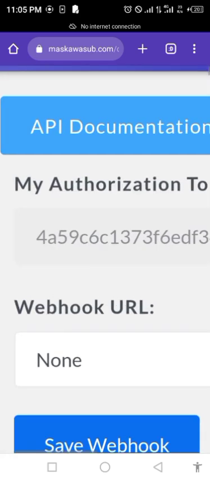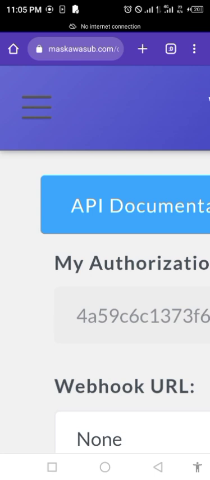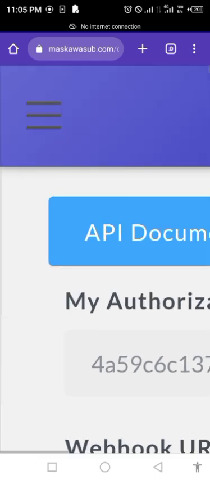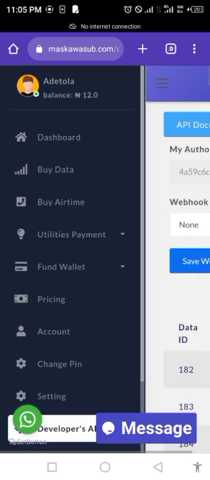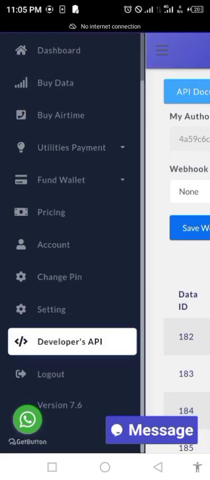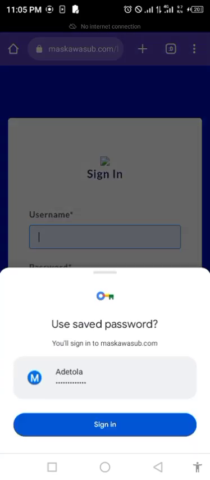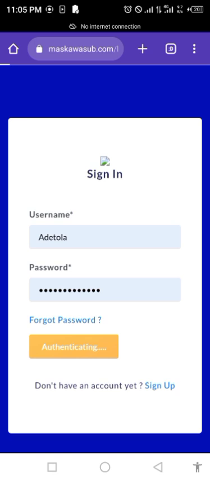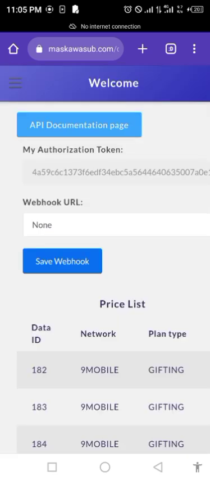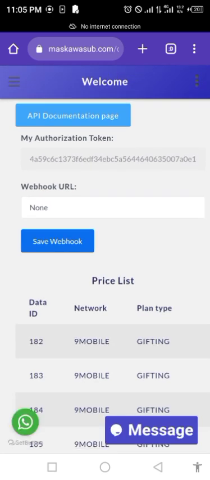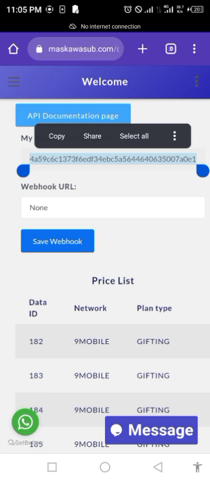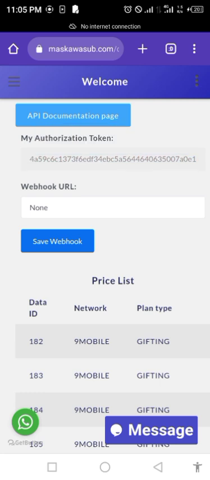Then once you log in, just click on this menu icon here, scroll down, and click on Developer API. All right, so to load the developer page. You see the token, this is the token, also called the API token. So you long press on it and you copy. Simple. Then you go back to your own website.